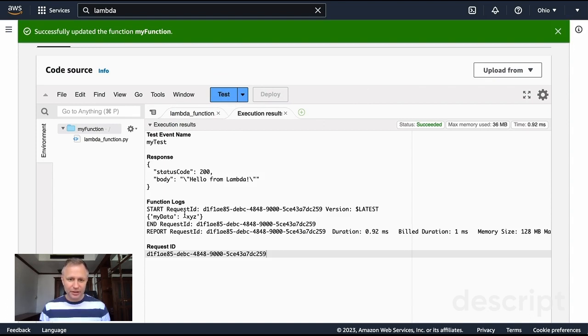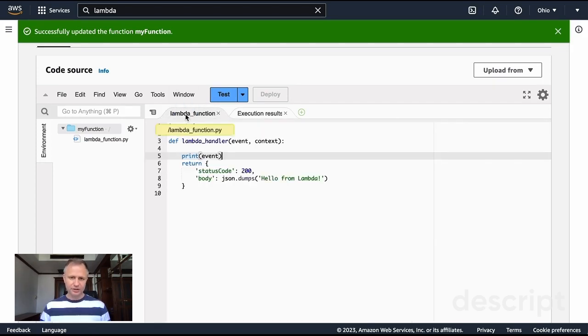And then you can see here, it looks similar, right? So there's the test name, there's the response. But if you look at the logs, here's our print statement, my data XYZ, and that was supplied by our test event. Okay, let's do another change.